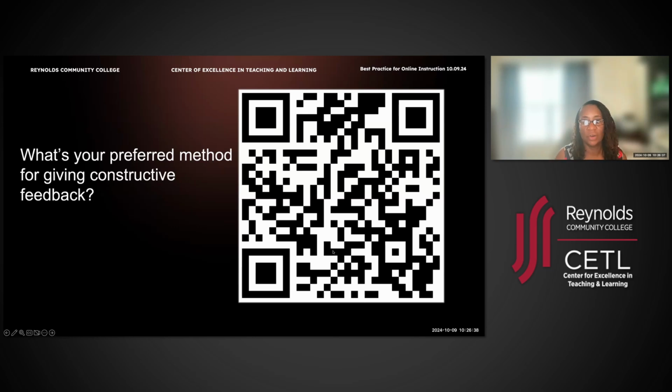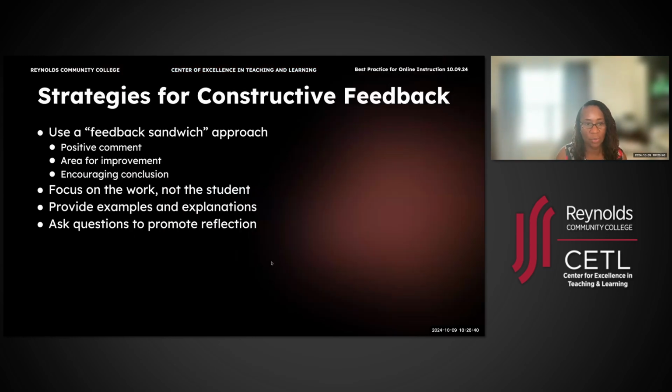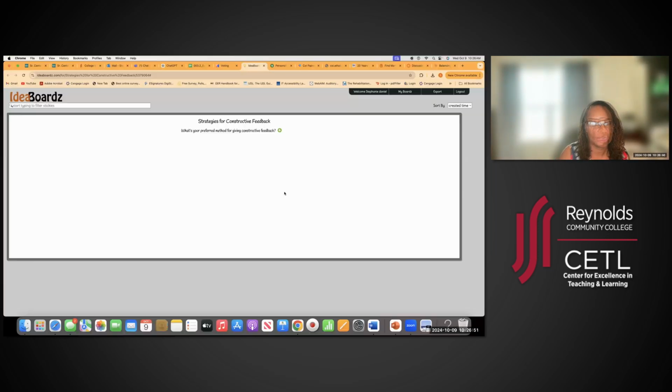And so if you scan that QR code, it will take you to another site. And let me pull it up so you can see it. This is another outside site that I can embed in Canvas to use with our students. It just asks a general question, that same question that I asked. That QR code takes them right to this page.